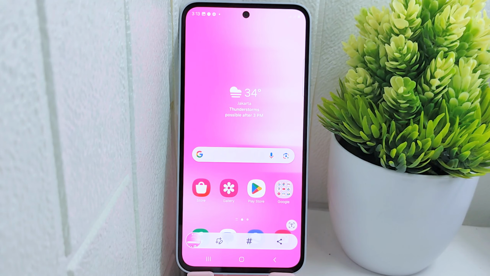Well, that's the tutorial on how to take a screenshot on Samsung C55 5G device.